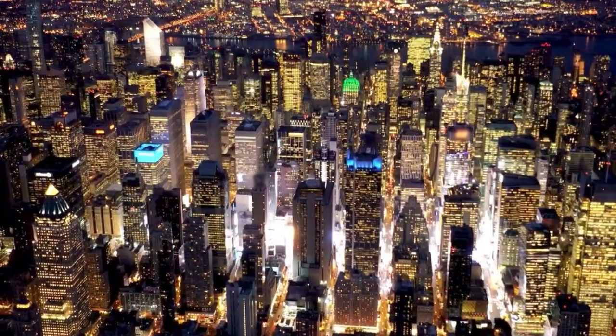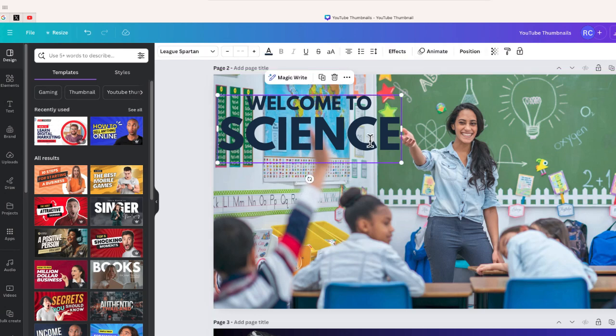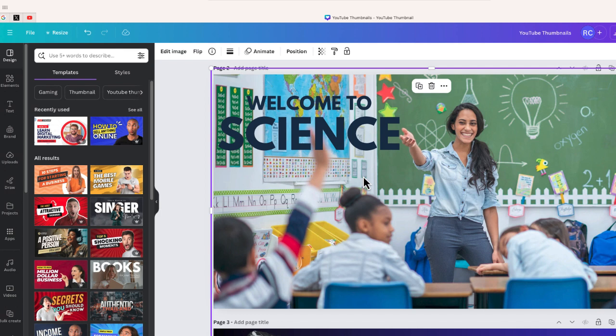Right now I'm working on this project where I have this teacher in the classroom and I have the text that says, "Welcome to Science." Now, I tried to do a few things to make the text stand out. I used all caps, number one. I also used a smaller font for "Welcome to" and a larger font for "Science," but as you can see from this visual, it's a little bit tough to read.